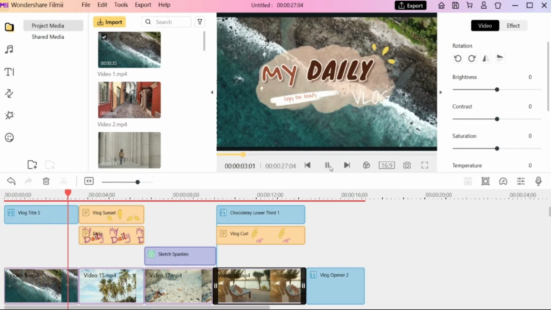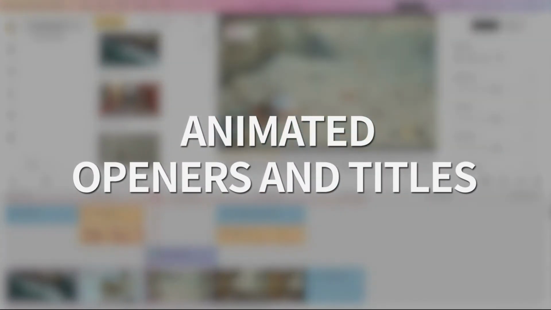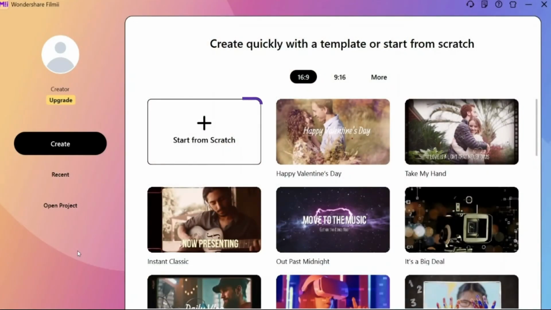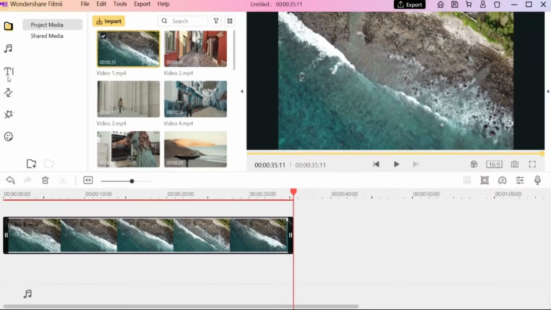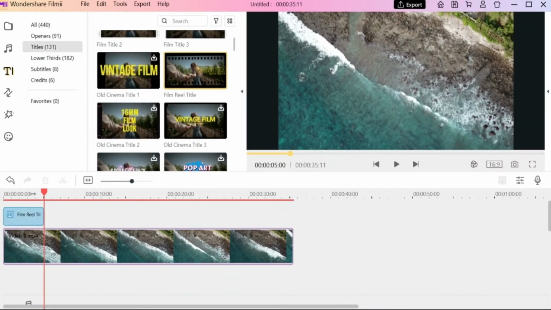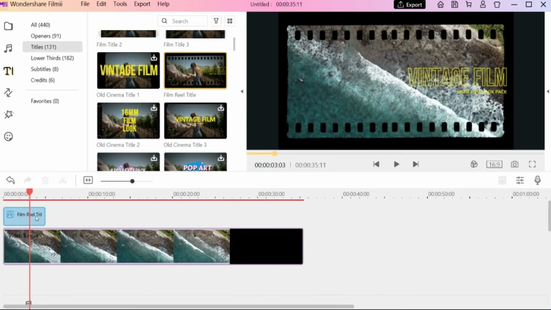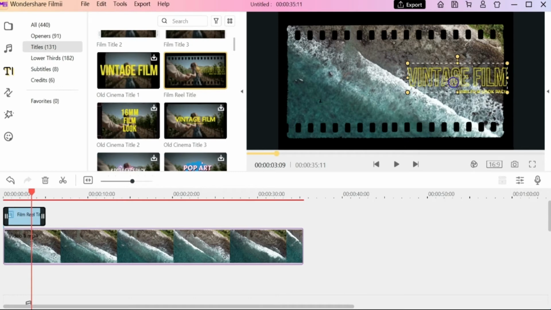The second way to create a video introduction for your videos is to use Filmii's animated openers and titles. To find the animated openers and titles, click Start from Scratch. And they're on the left. Place the title on top of the video clip. Click the text in the preview window to edit it.